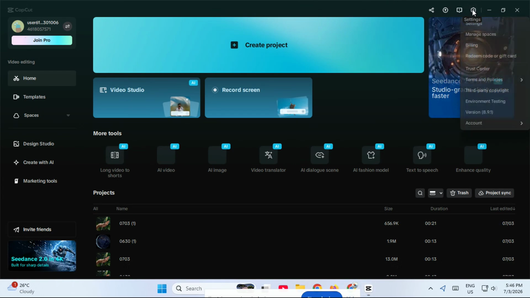Once you've confirmed you're in the right account, look toward the top right corner of the CapCut window and click the Settings gear icon. This will open the Settings menu where you'll see different account and app options. From that drop-down menu, hover over the account option. As soon as you do that, the account-related actions should appear.